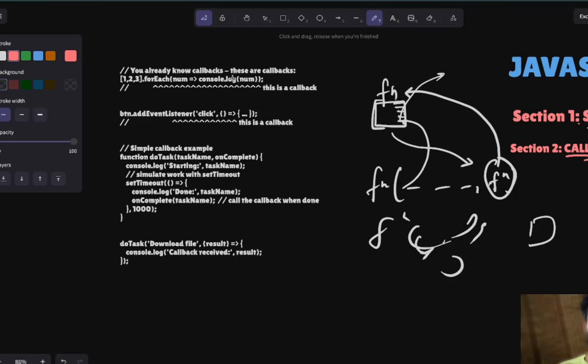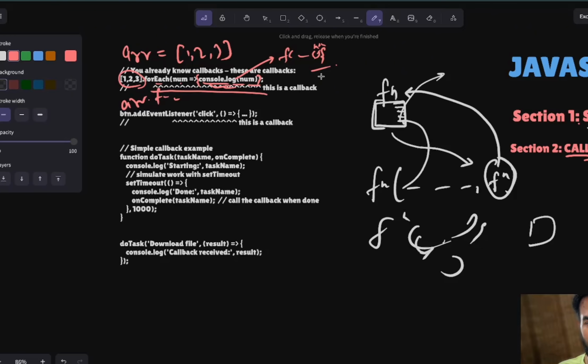So you already know callbacks. Here you see 1, 2, 3 dot forEach. It could be addressed here too: 1, 2, 3 as an array, and array.forEach with num and an arrow function as console.log(num). So here this is a callback: on this array, after each element, just call this function. It's not a named function, but we can write it as a function with curly braces and console.log the num, and close the function. So it is just a one-liner function.